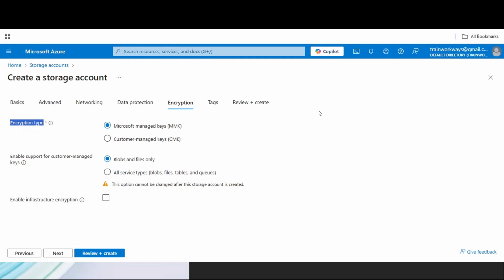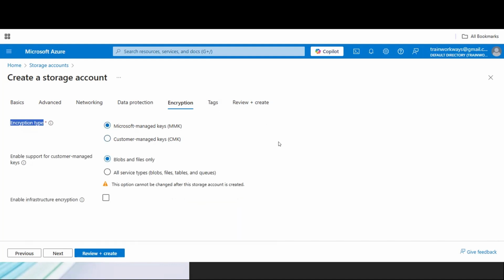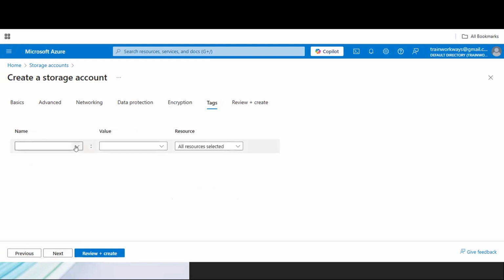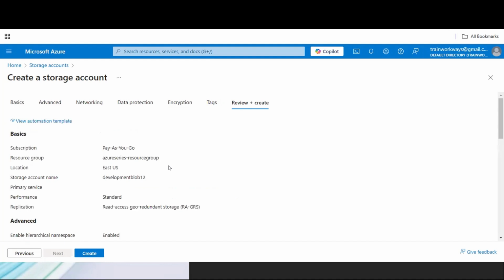So there you have to create your customer managed keys and you have to enable it. At least you have to use the Microsoft managed key if you are not creating customer managed keys. Then your account with the objects will all be protected. Next, you have to provide any tags which you want to create. Next, review and create. Finally, you will get a preview to check the storage account, how it is going to get validated with all the details.